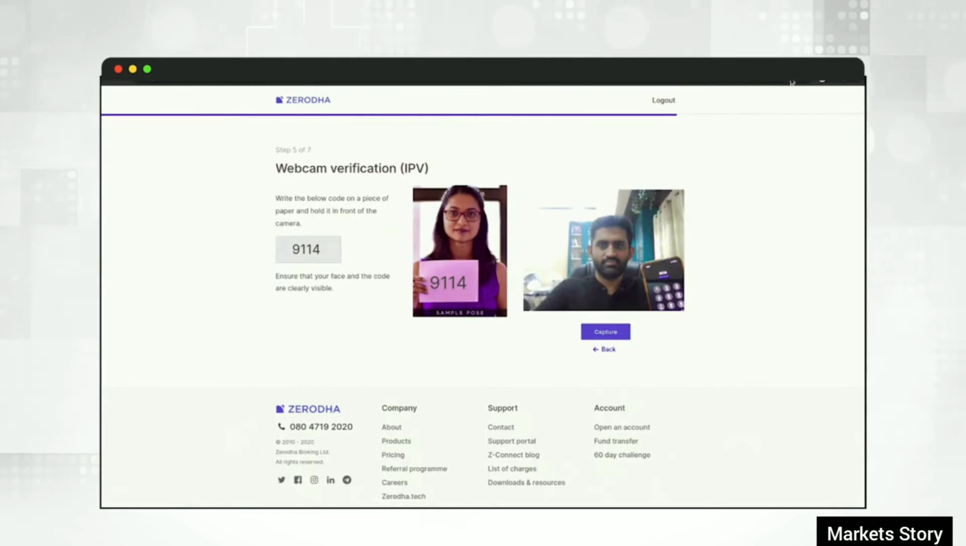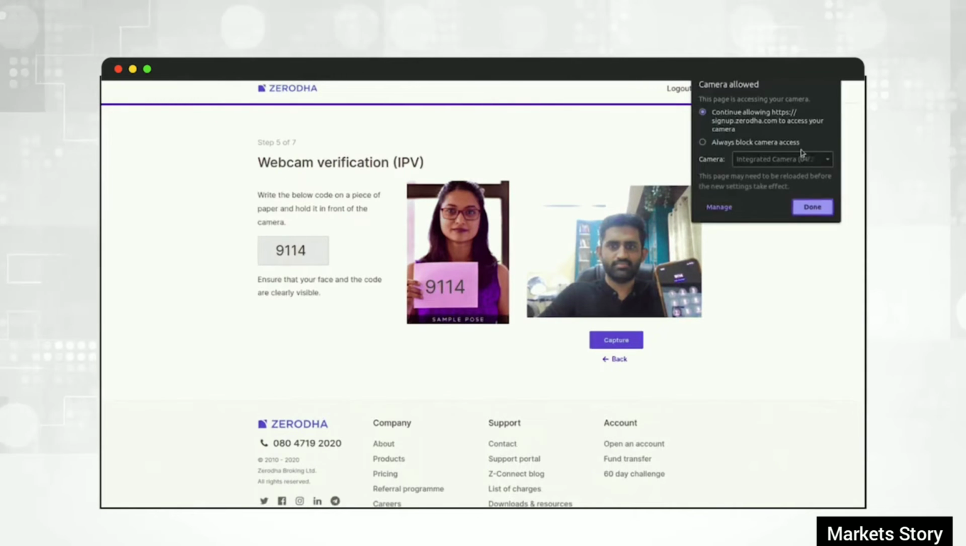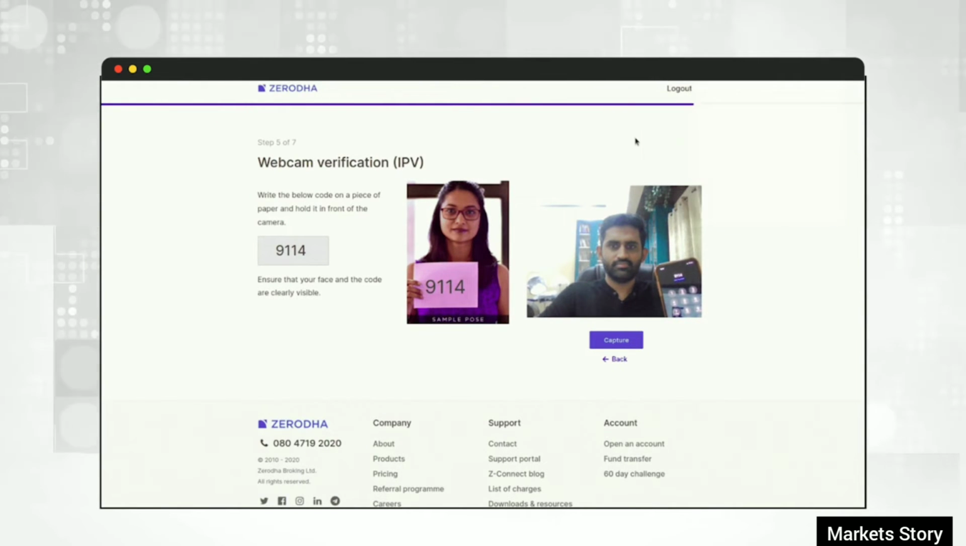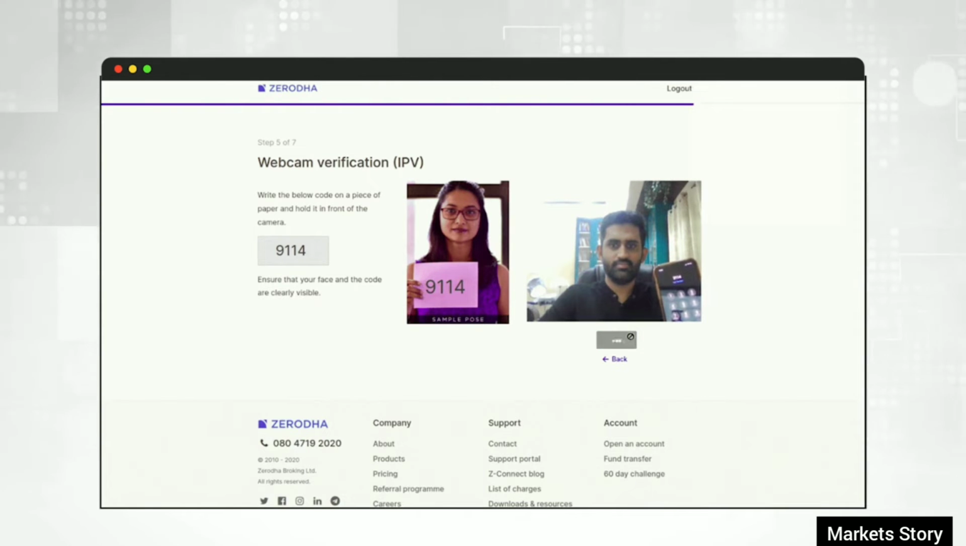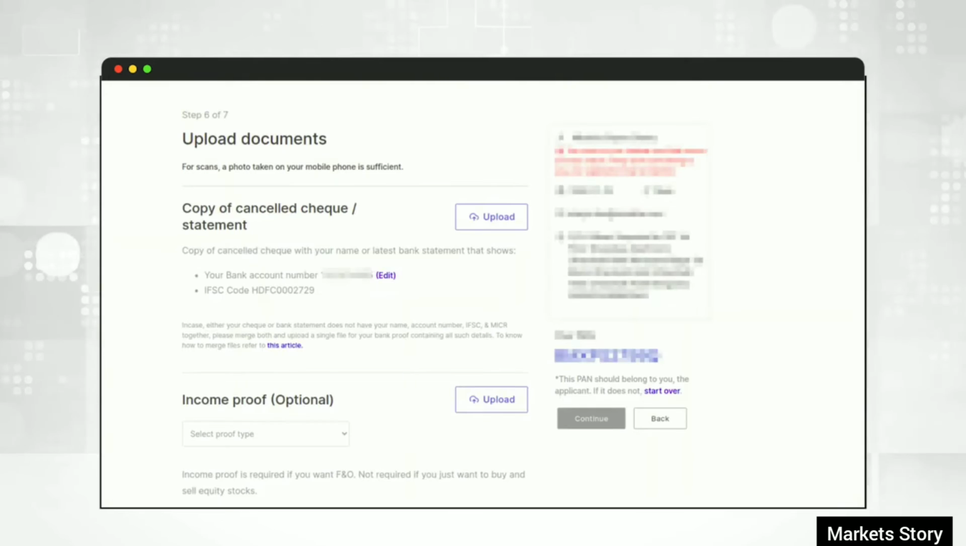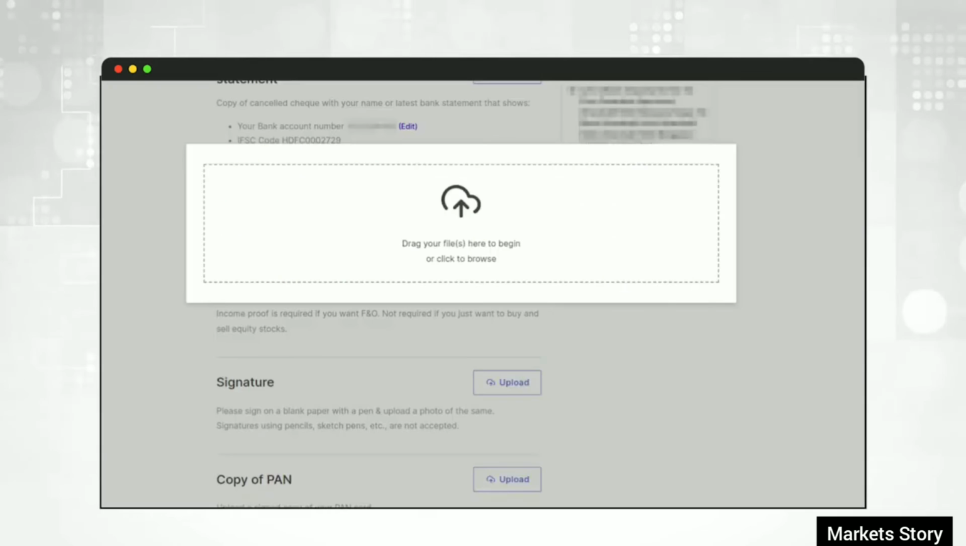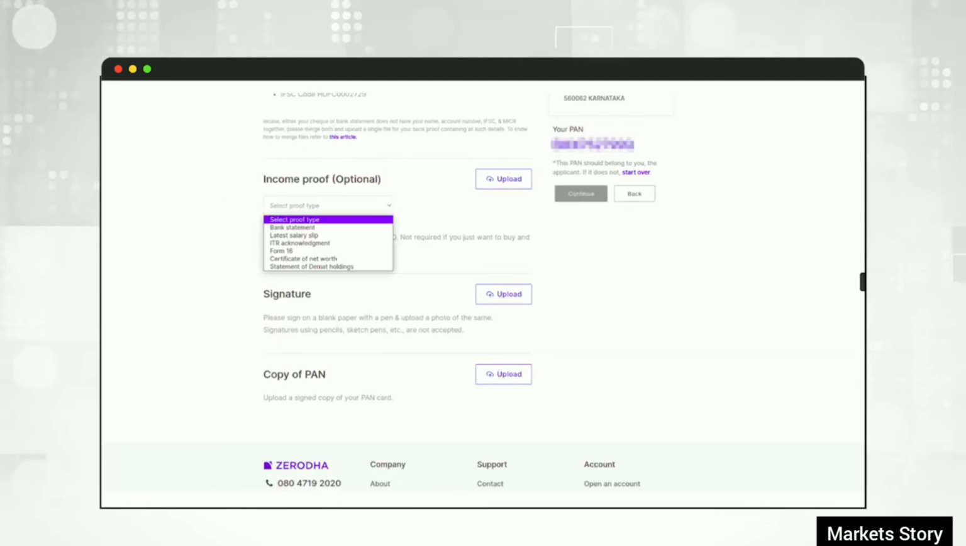And then you have to get down to the IPV page. On the IPV page, you will have to allow the browser to access the camera. And then of course you can record your video and confirm that you are the person. And then we go to the uploads page where you upload all the necessary documents which we've asked you to keep handy. The signature, the copy of PAN, your income proof if you wish to trade in futures and options.